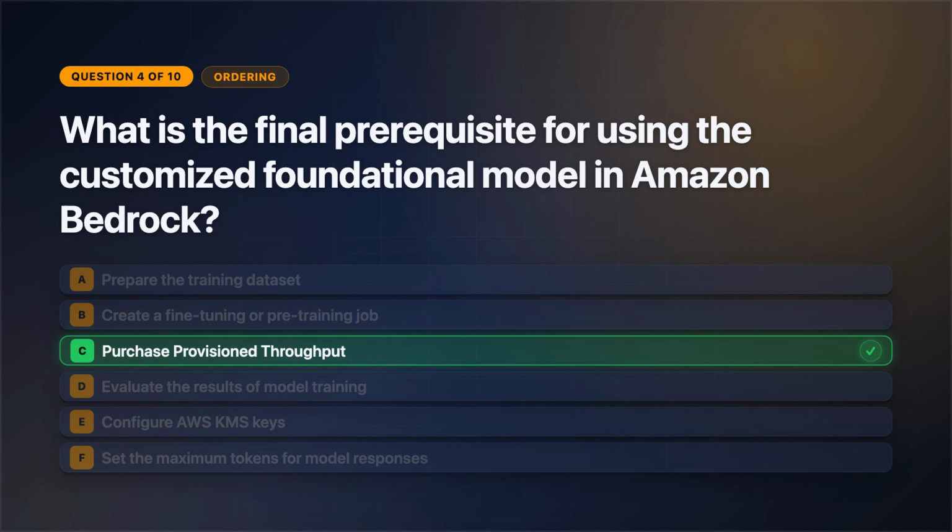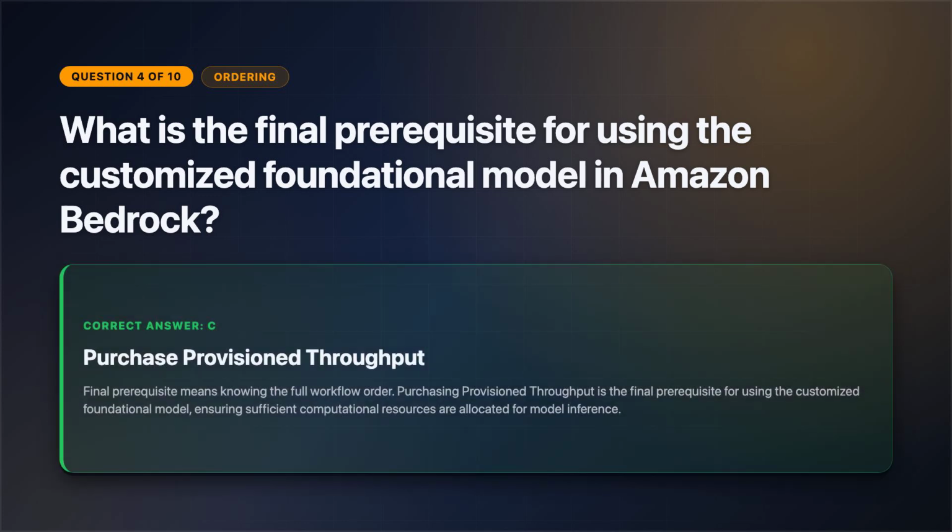The correct answer is option C. Final prerequisite means knowing the full workflow order. Purchasing provisioned throughput is the final prerequisite for using the customized foundational model, ensuring sufficient computational resources are allocated for model inference.